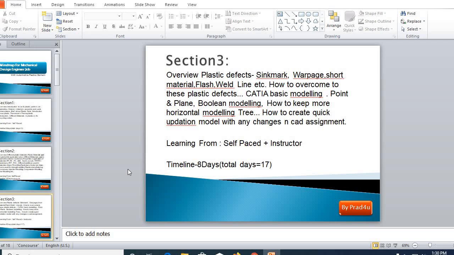In these three sections, we are working on the theoretical part in parallel with some CAD part. In this way, we have to start the automotive plastic design study. And in this section we have 8 days: 1 or 2 days for the plastic defects study, and 4, 5, 6 days for Boolean modeling and 3D CAD modeling. So this section ends over here.